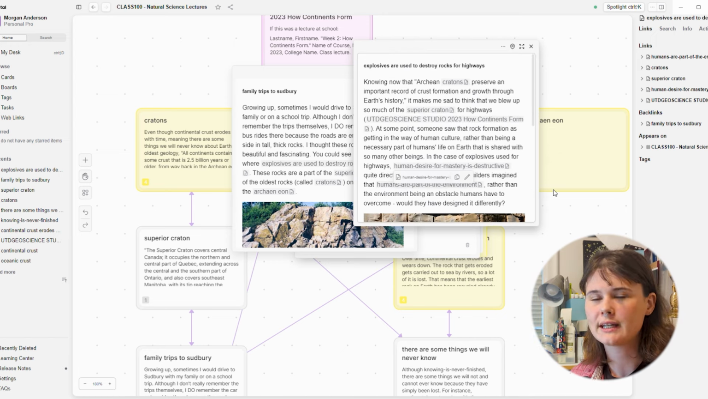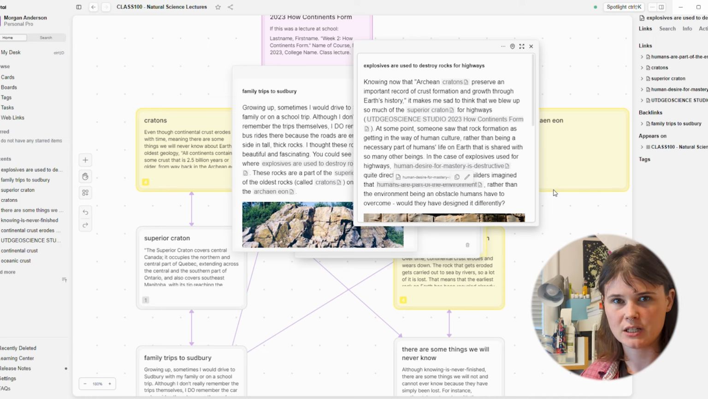And then even though the original lecture that I was watching didn't mention explosives or drill holes, I did quote from the original lecture, and I wrote that, knowing now that Archean cratons preserve an important record of crust formation and growth through Earth's history. So here's the thing that I learned directly from the lecture, just a piece of information that I'm trying to form a connection to. It makes me sad to think that we blew up so much of the Superior craton for highways. These things are like the oldest things on Earth, and we can use them to learn so much about our history, and here we are just blowing them up so that we can form new history through them, which is kind of poetic in itself.